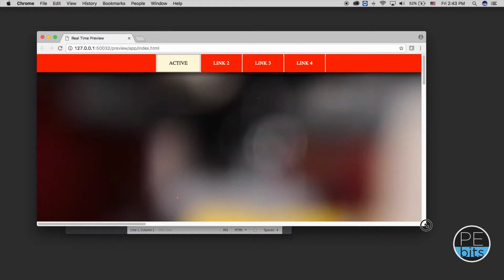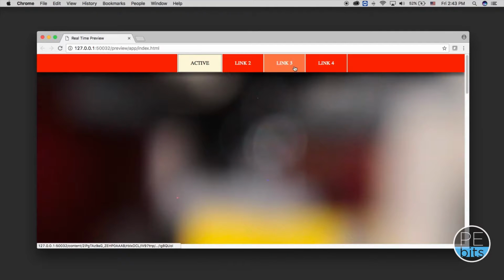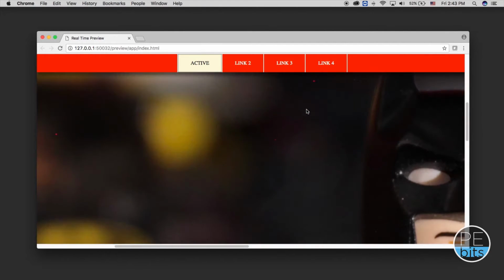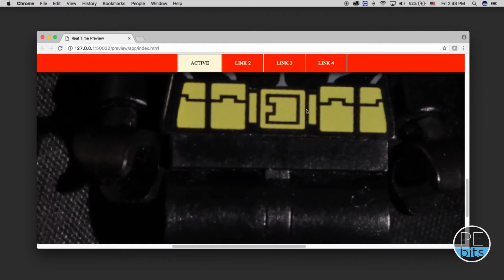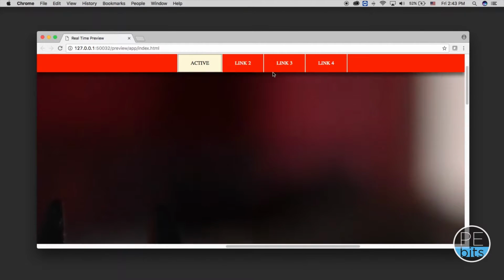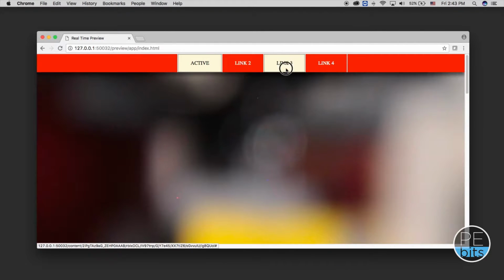Welcome to PEbits, and today we're going to talk about creating a top menu that's fixed so you can have your content kind of scroll under it. We'll set up some overstates and some active states, and then we'll set up an active state for the links that we're actually on, so better usability. Alright, so why don't we get started.